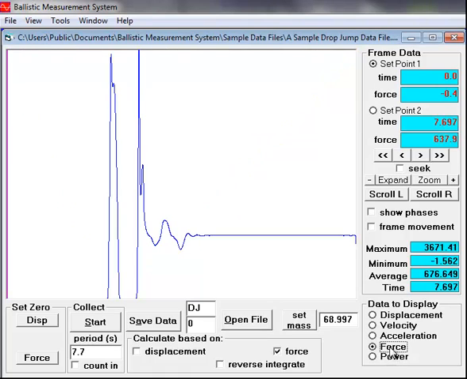If we look at the force, you will see that the athlete begins off the force plate, standing on a bench to the side of the plate. They drop down and land and jump. This is takeoff, then they land again, and then they stand up. And this is their body weight.